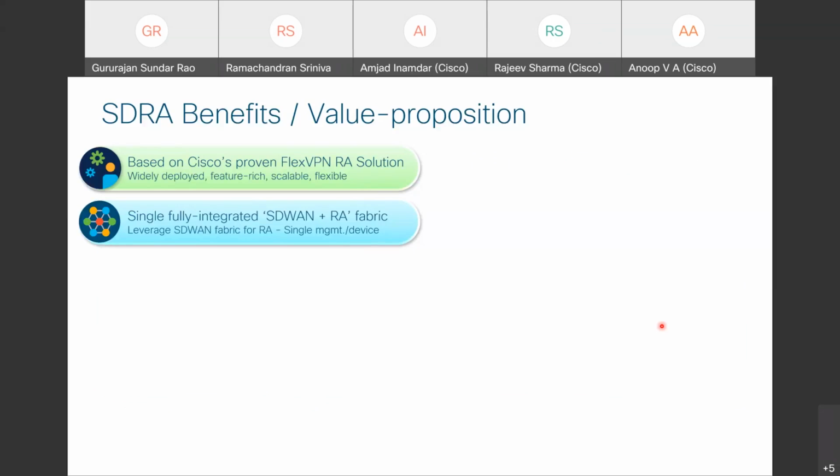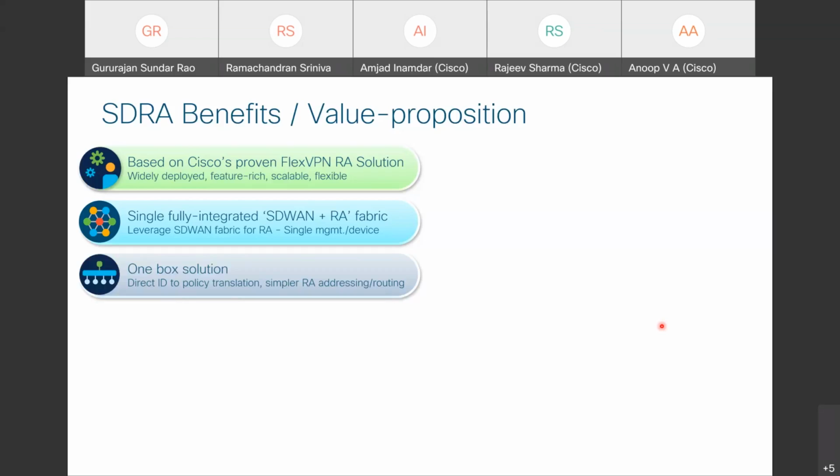It's a single fully integrated SD-WAN and remote access fabric. And it's a true integration because, like I said, it's not just at the management level, it's at the device level as well. So we completely leverage the SD-WAN fabric for remote access with a single management station, single device. Now, it's a one-box solution. Any other remote access solution that you might see would be a two-box solution where you terminate remote access on one device, and then you forward traffic to the SD-WAN device.